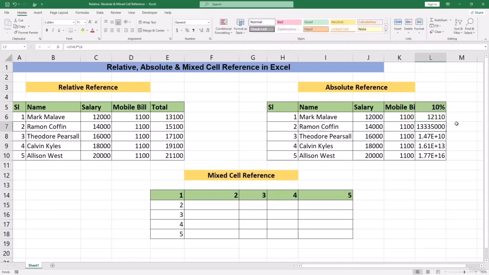So let's hit enter, let's clear them, and let's drag it down, and you will find the exact values now. You can see that we have gotten the exact values, and the cell reference that we had has not changed or moved, right?